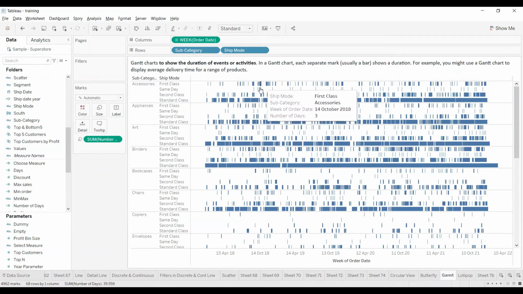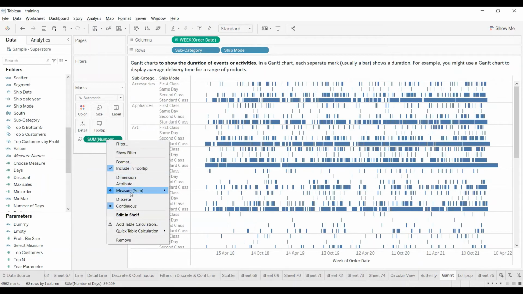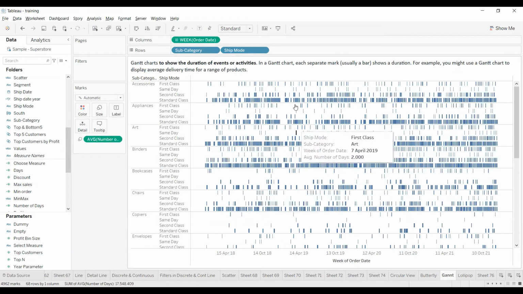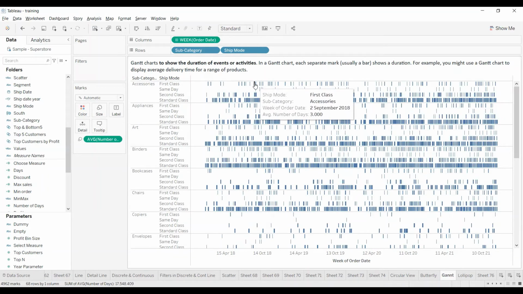And I don't want the total number of days. I would like to see the average. So go to here, right click, the measure sum, make it as average. So same product, it took 3 days. On average, delivery took 3 days for such kind of scenarios.